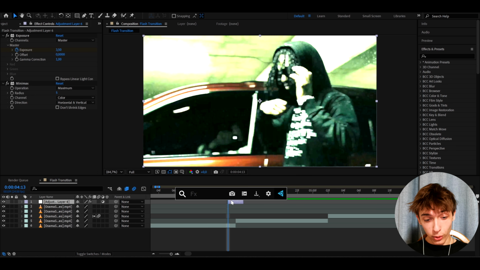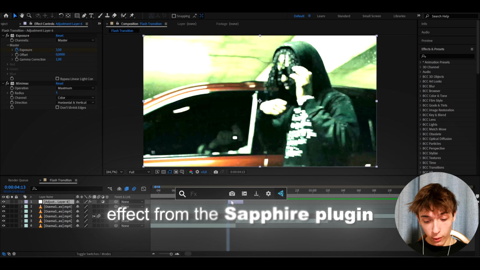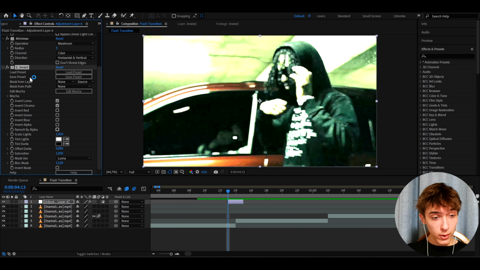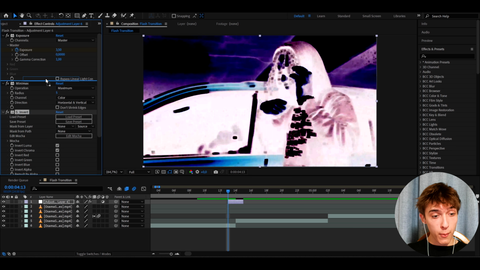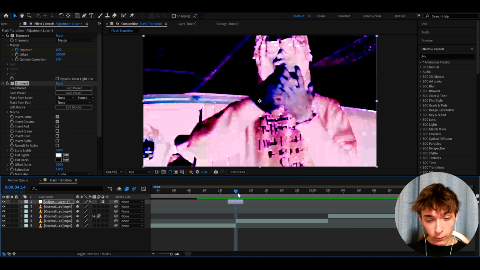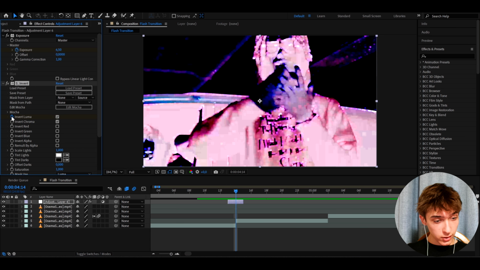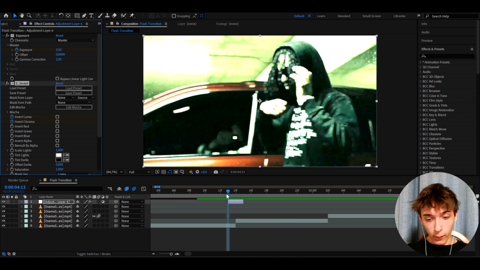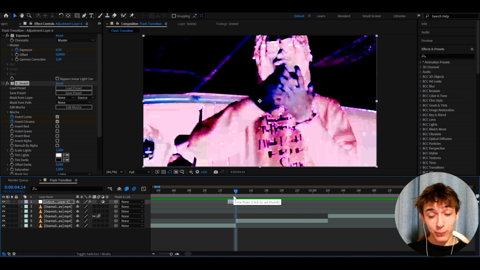So that's why I'm going to add an effect from the Sapphire plugin, which is called S_Invert. I really like this effect, and what we can do is drop it on top of Minimax. And I like to go 1 frame forward, and I like to turn on invert luma and invert chroma, and let's go back, and let's just uncheck this and uncheck this. And what this will pretty much do is, boom, it will basically just give us this inverted look with this color.